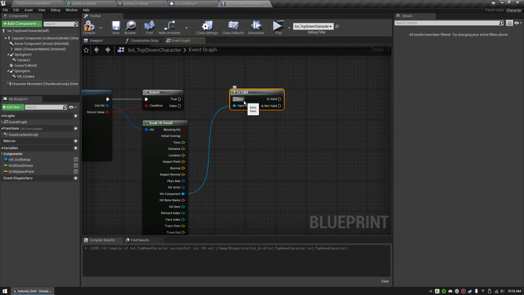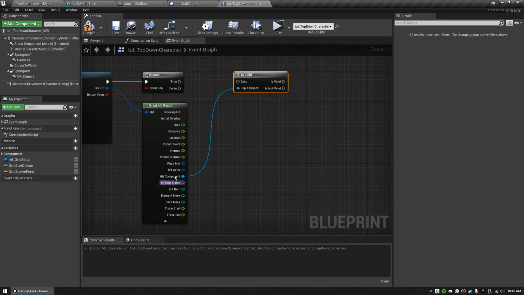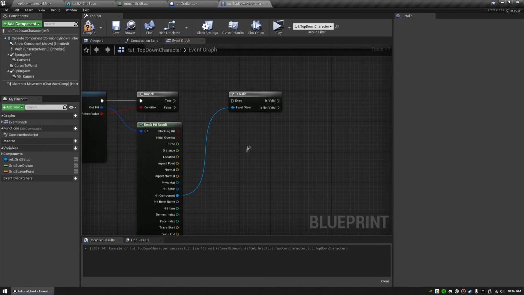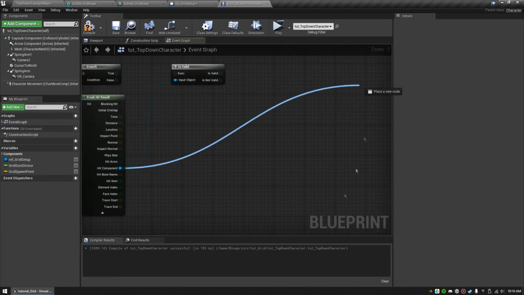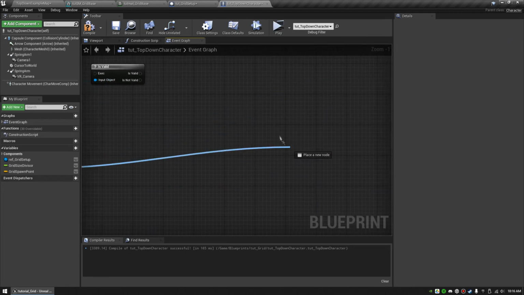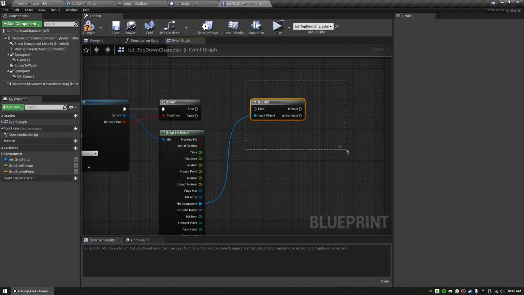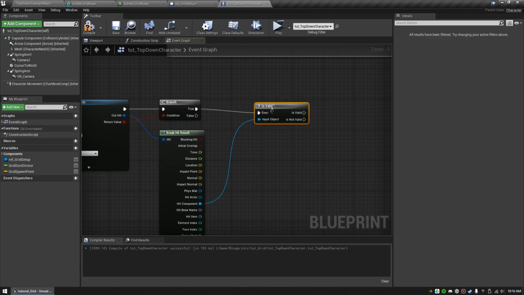I like adding a lot of redundancy. For me, it prevents a lot of crashes and a lot of unnecessary errors, because if, for whatever reason, the component that it hits suddenly decides it doesn't want to exist anymore, it won't still be trying to access information that doesn't exist further down the track, and it'll just cut off here. So I like to add in a lot of redundancy.